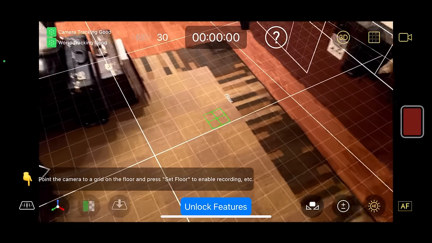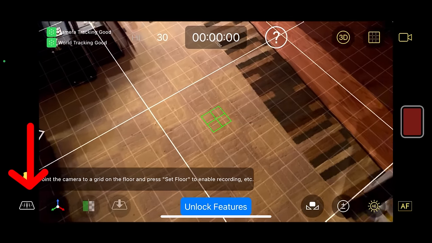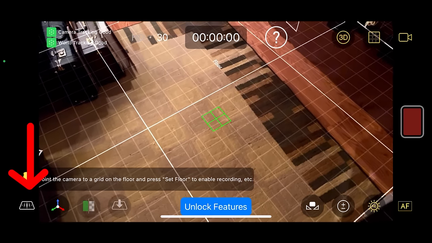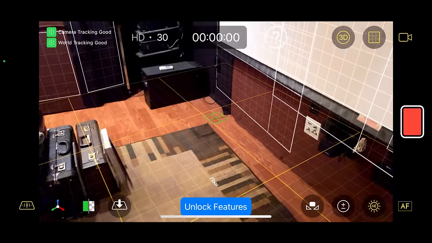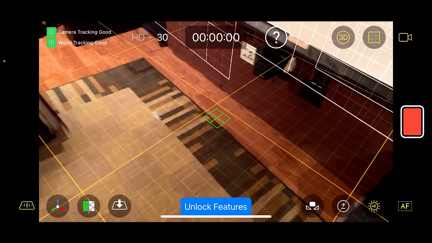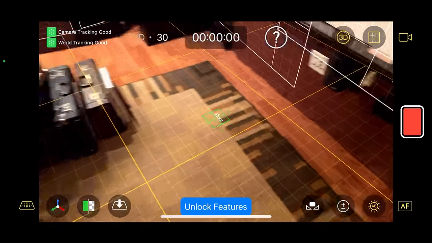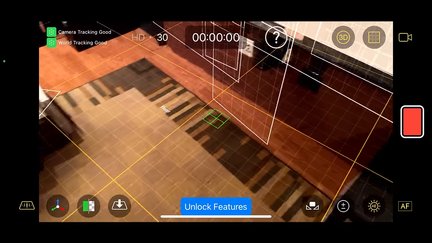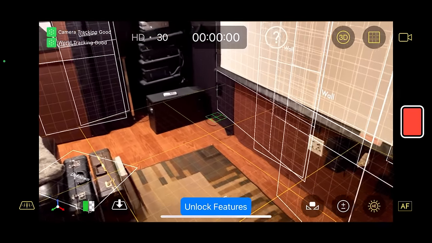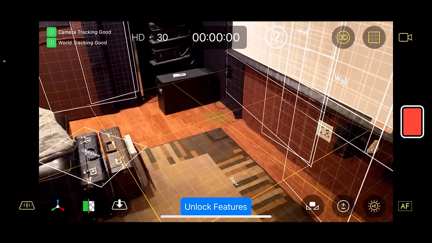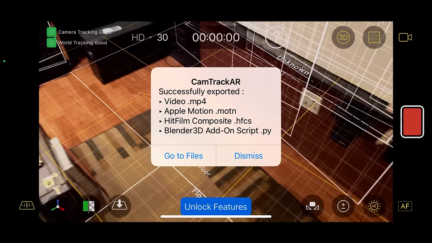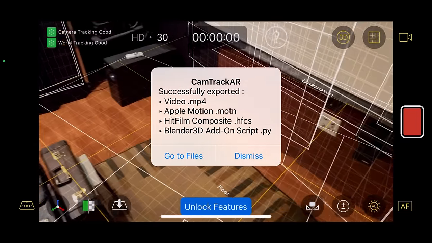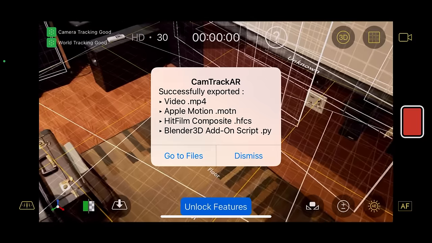So what I'm gonna do now is click this button on the bottom left corner to set the floor. And now it is set and it's staying completely static as I move around. Now what I'm gonna do is click the record button on the right, and I'm gonna get some footage. Now that it's stopped recording, you can see this pop-up that comes up, and it automatically saves to your files.